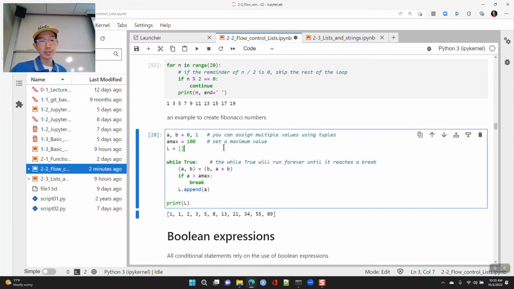All right, here's an example where we can produce Fibonacci numbers. I'm going to start off with A and B, and I'm going to give it 0 and 1. This is a cool little thing that we can do with tuple unpacking. So I start off with A and B equal to 0 and 1, and we're going to keep going until A reaches some number greater than 100.